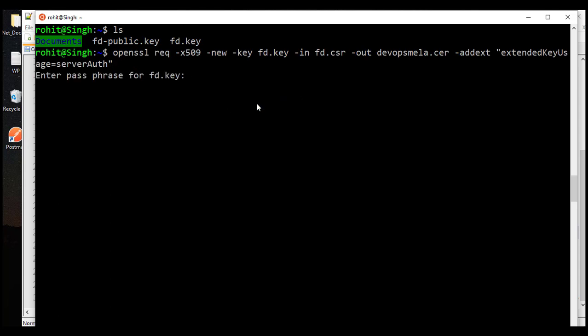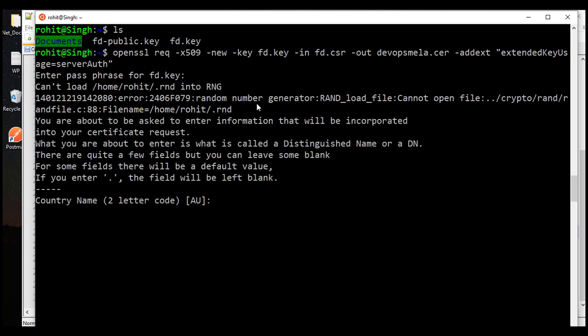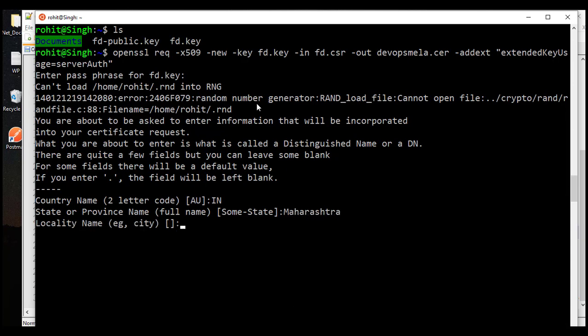Paste. Again, the passphrase. Okay, country name. So I'm filling up the CSR form right now. That's a certificate request form, you can say. So I'll put India. I'll put Maharashtra. City, I'll put Mumbai. Organization name, I'll put it as devopsmela.